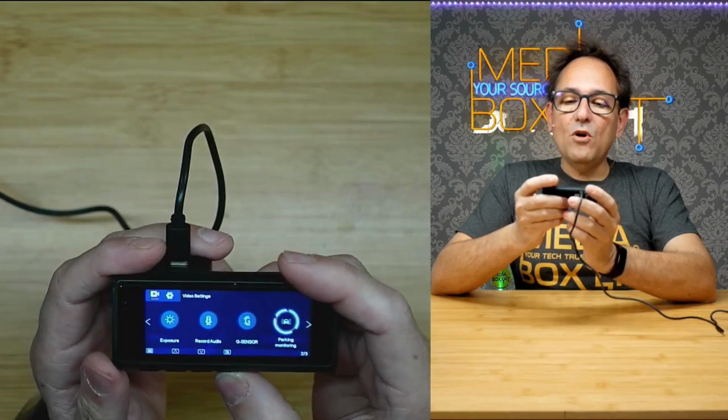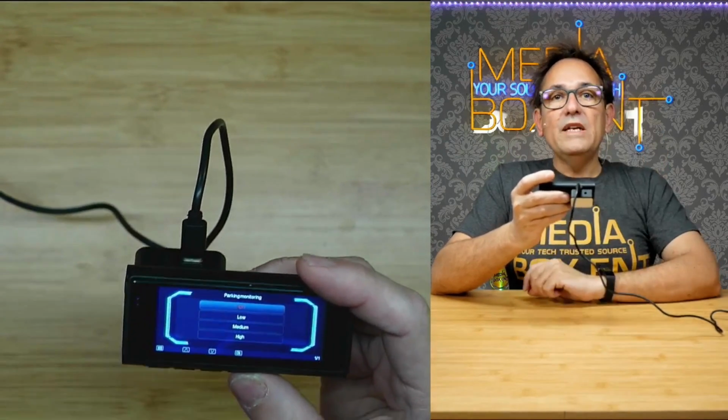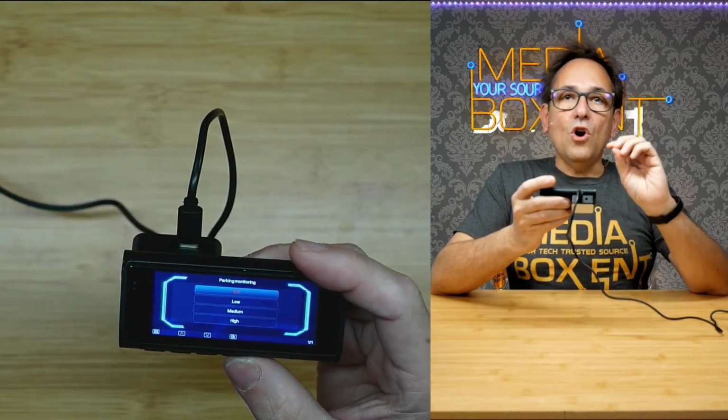Now the next one is parking mode. The cool thing about the parking mode is that by default it's off. This will monitor your car 24 hours a day when there is no power.